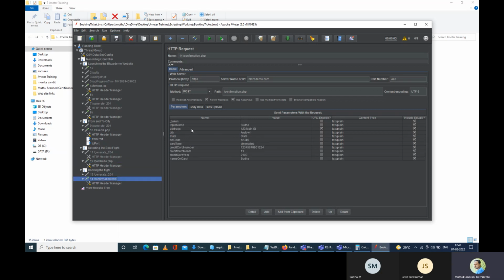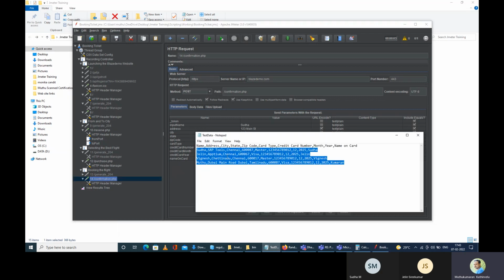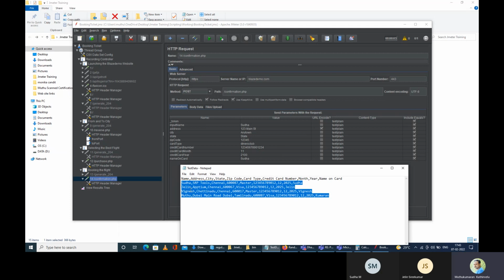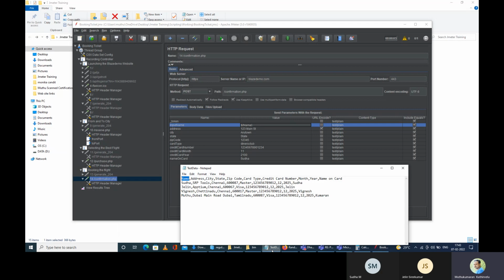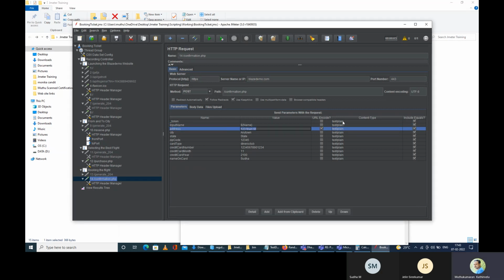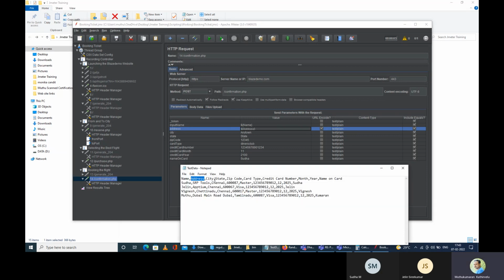So for these names, we are going to change it. Whatever we have configured here, name equal to. Here we'll give it as name. And here it is going to be address, main city.